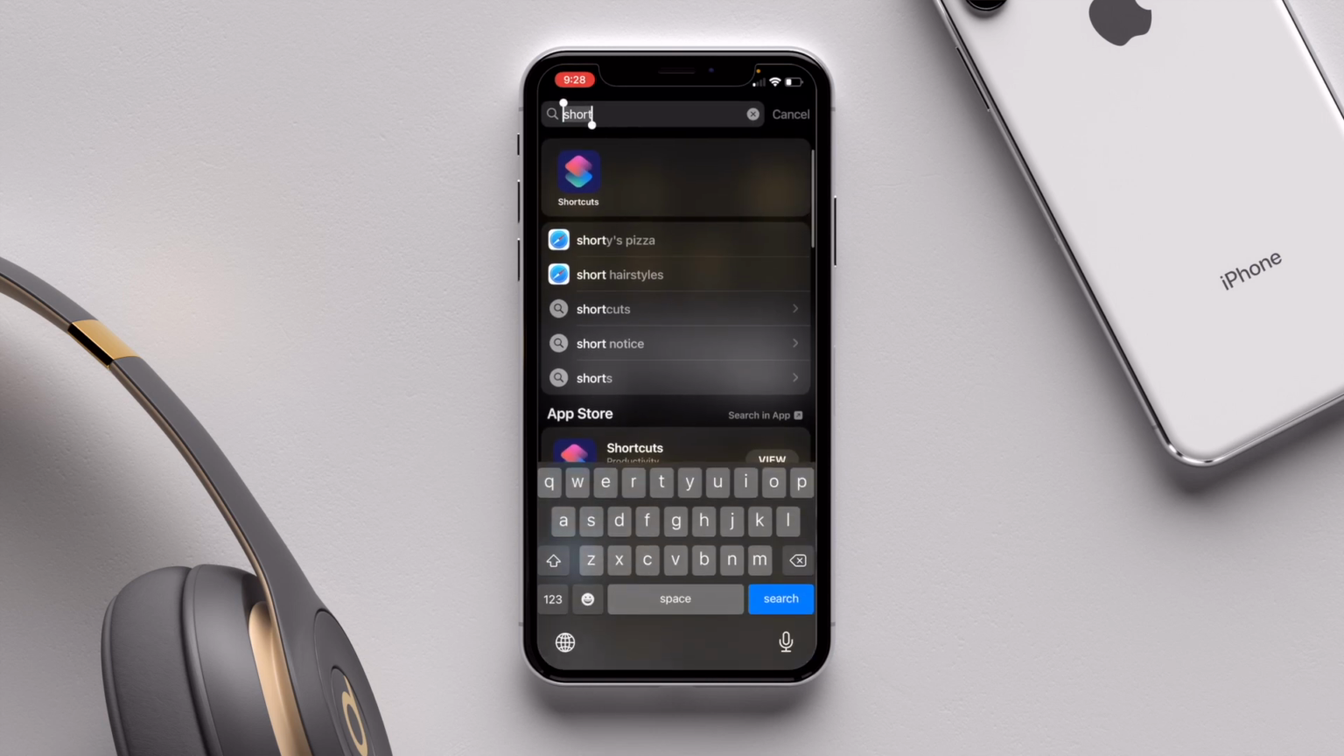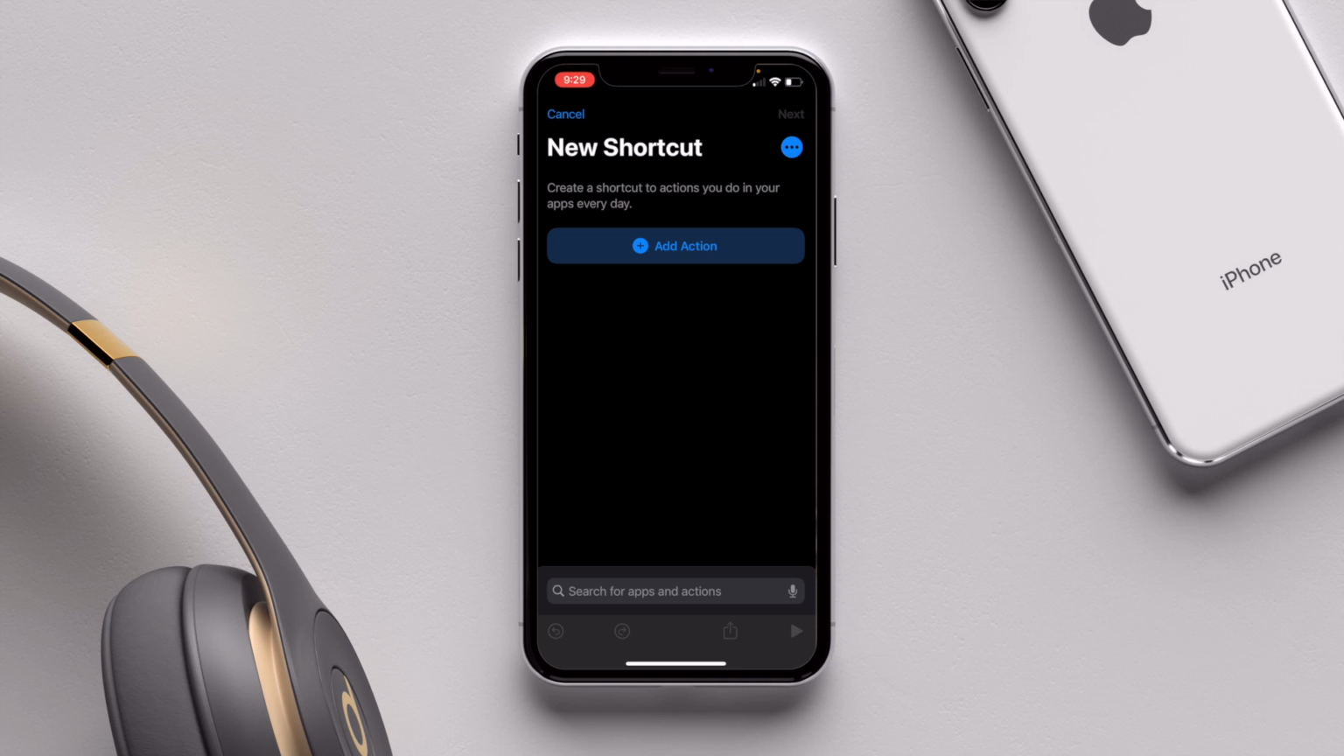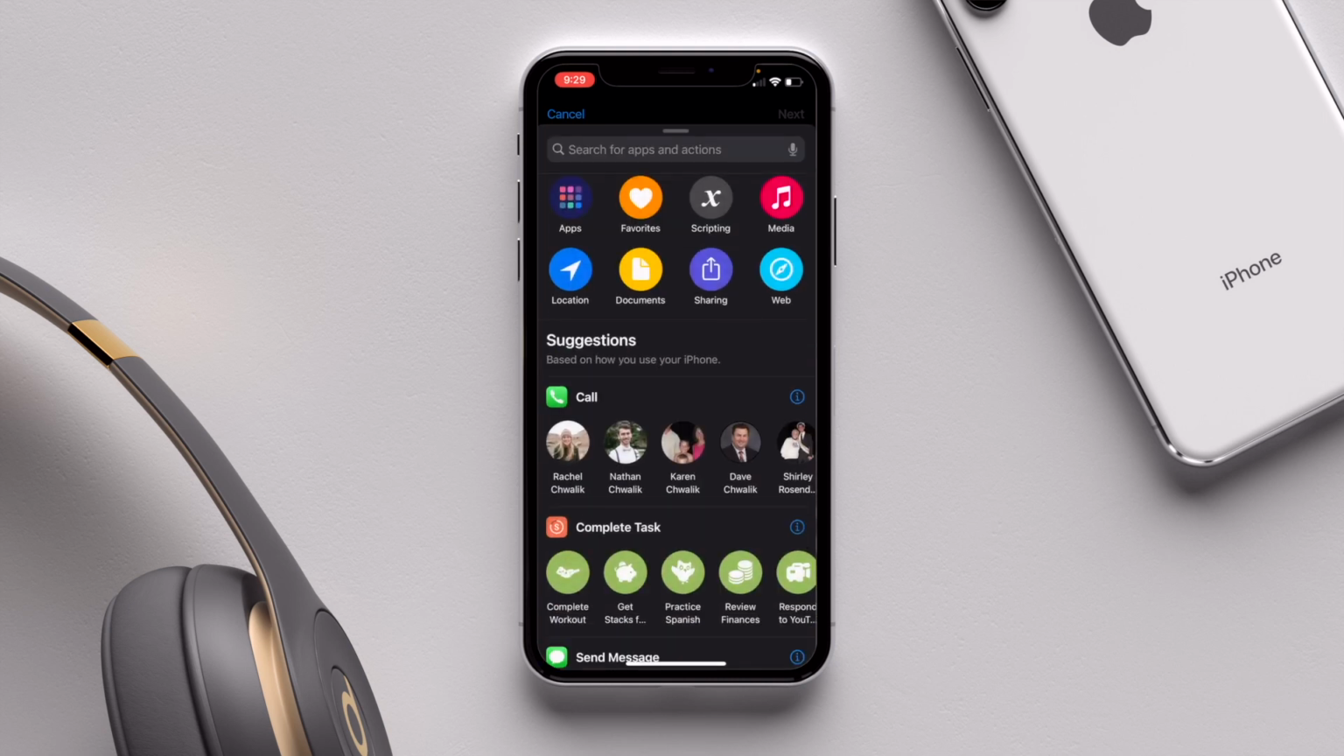First thing, pull down and search for shortcuts. Then once you've done that, hit that shortcuts app. It's gonna open up and show you all of the different shortcuts that you have. But we're gonna start fresh. We're gonna create a new one, so hit that plus button in the top right corner. Then you're gonna hit add action.